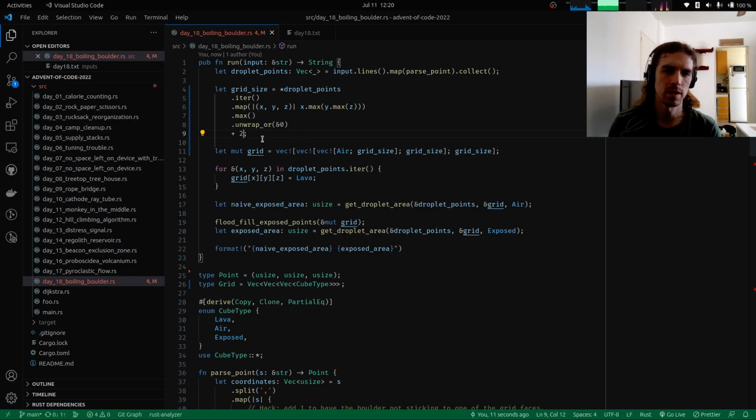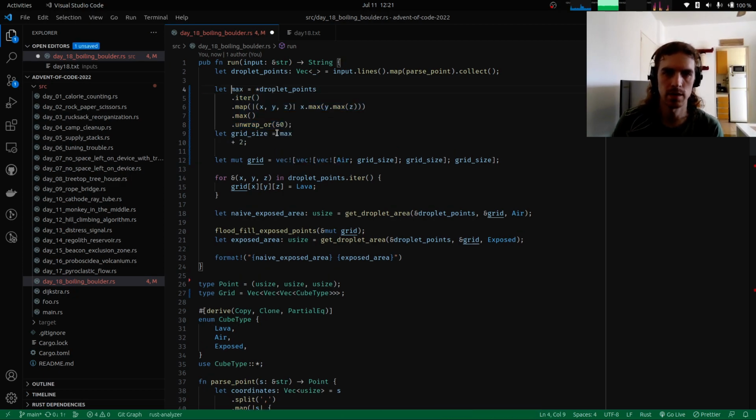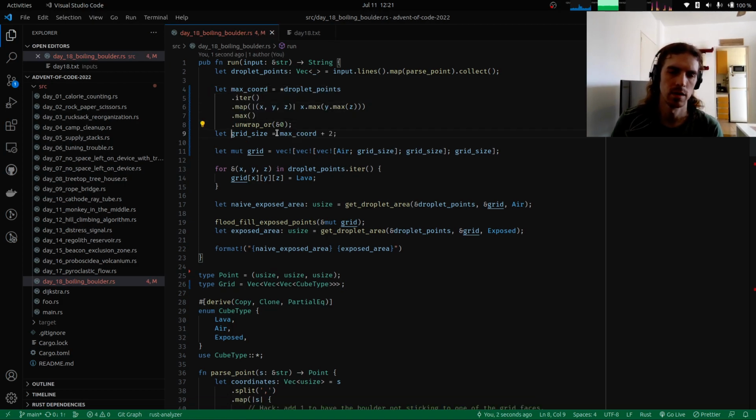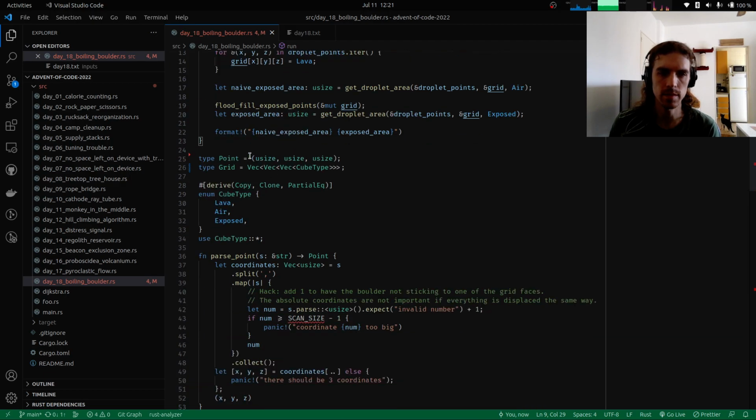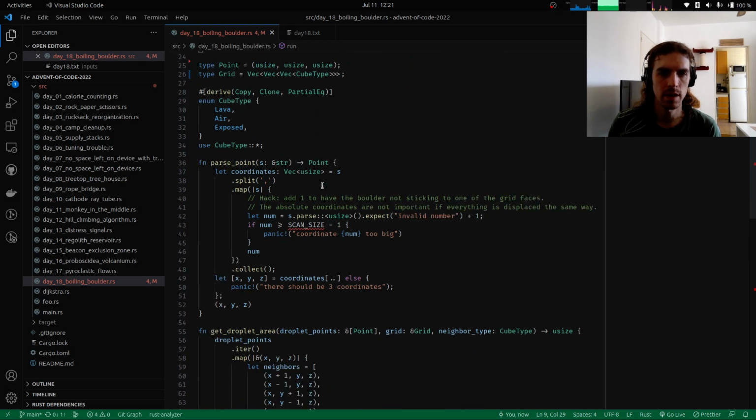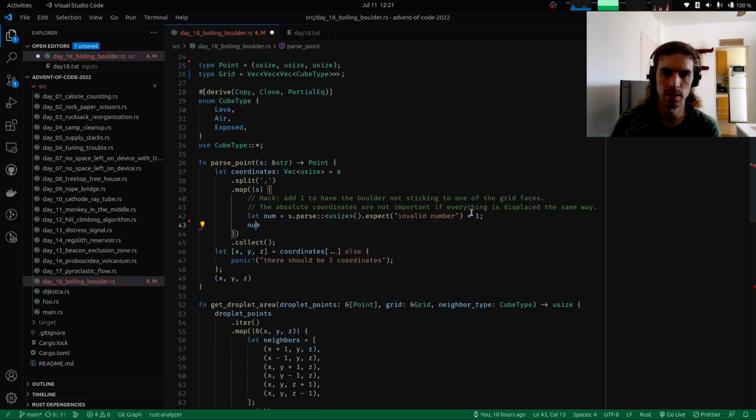This +2 could require a comment, because we know that this maximum number is going to be 19. Maybe what we can do is grab this and call this max coordinate, and leave it. Yeah, this is a bit better, I guess. Okay, then. Now here we have the parsing. Oh, now we don't have to do this check because it's not a static limit, this scan size. So that's nice. It goes away.